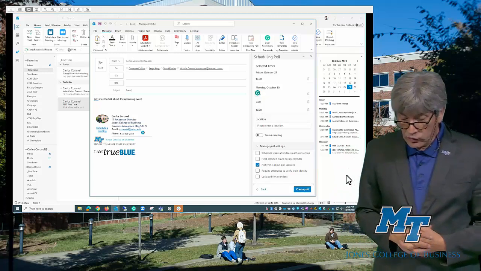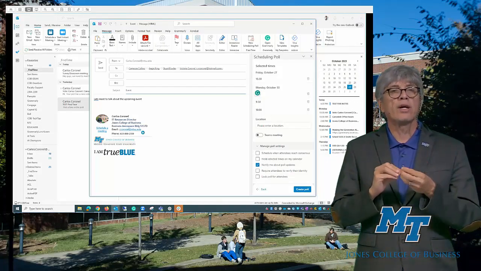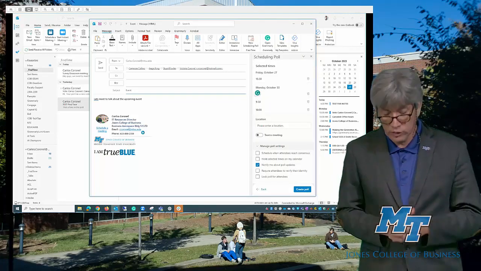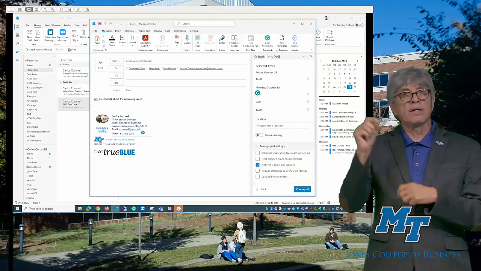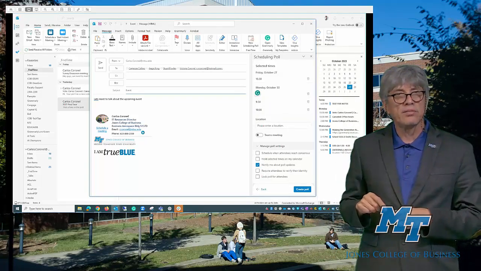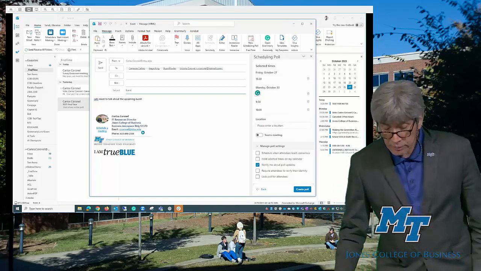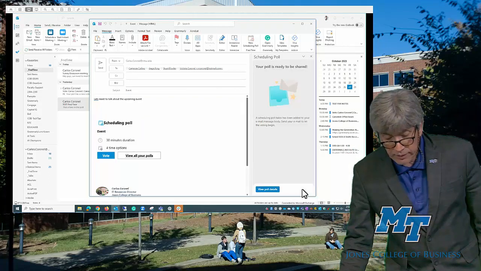Require attendees to verify their identity. That's optional. If you are sending emails to other people outside your organization, then you don't need to do that. Lock poll for attendees, meaning that once the attendees select some days and times, they cannot go back and change. If you lock it, they cannot change it. So that's pretty much all. And now you click Create Poll.